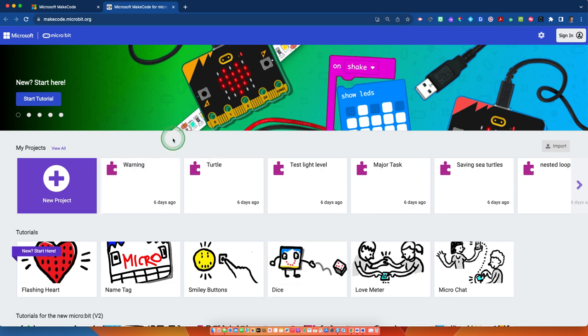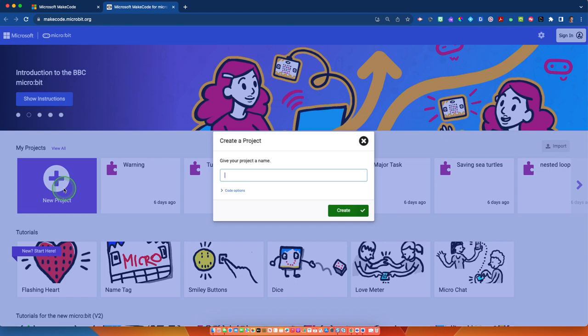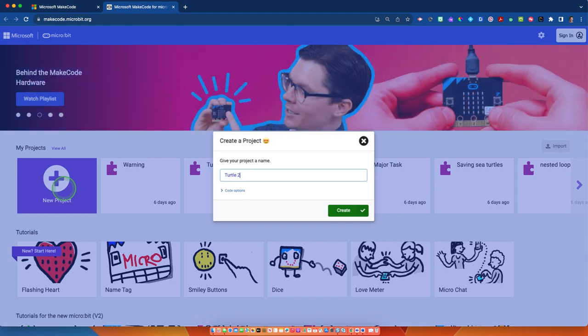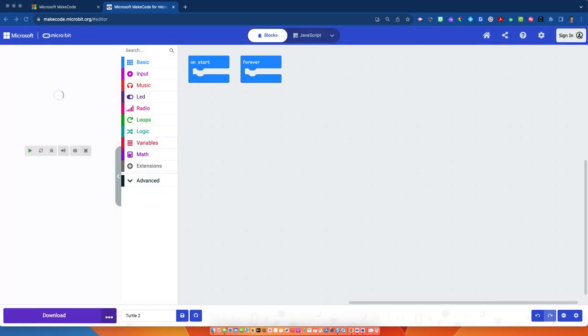So on the far left hand side, we're going to get started by clicking the new project icon with the little plus sign. And then you're just going to give your project a name. For right now, we'll just call it Turtle. I'm going to call it Turtle 2 because I already have one called Turtle. And then just hit the green create button. And this will take us right to our code editing window.